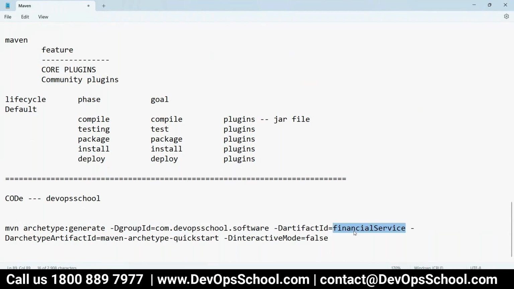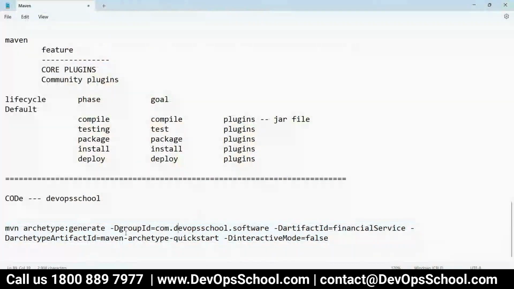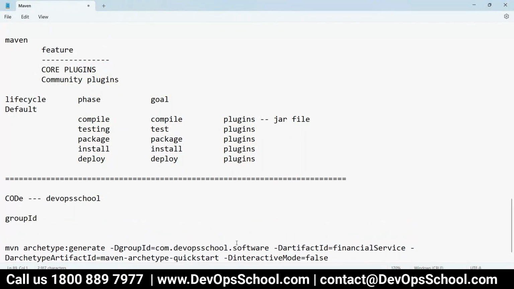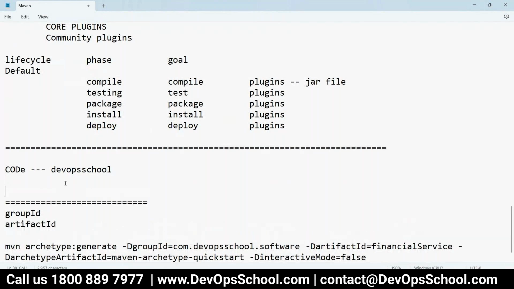Artifact ID, and interactive mode false. So here we are saying, hey, this is my group ID, this is my product name, and these are some additional quick start templates. And then this command will create a project directory structure. So then you will ask, okay, what is a group ID? What is an artifact ID? Correct. Then you will say this one. So does anyone have an idea about the group ID and artifact ID? What is the -D as well? -DgroupId, -DartifactId.